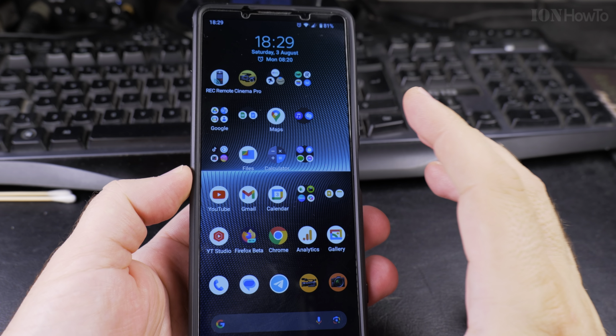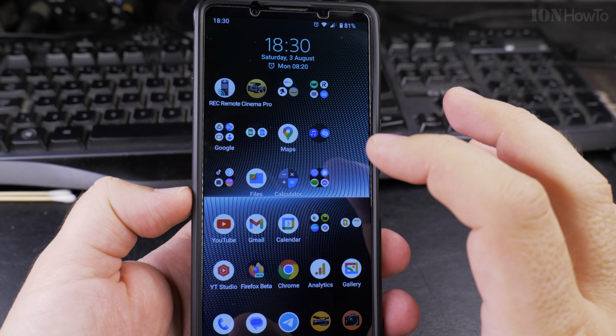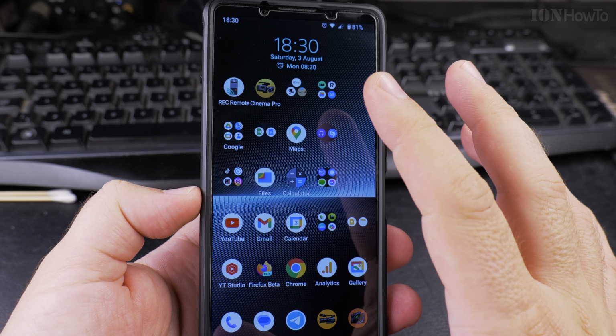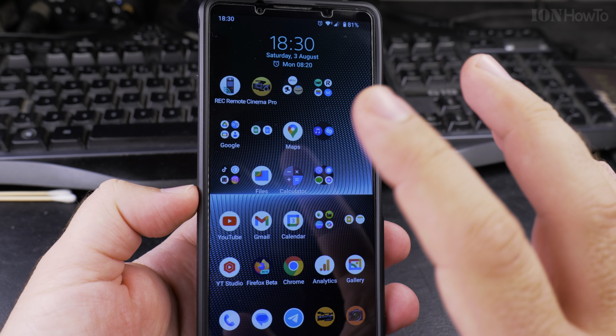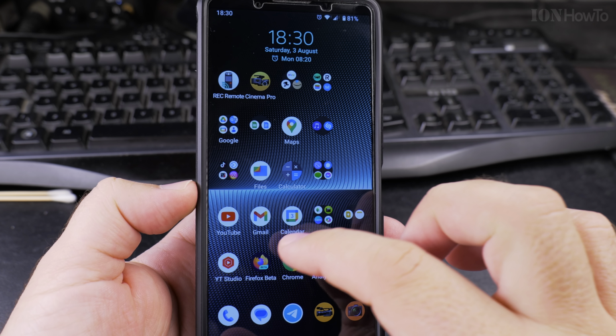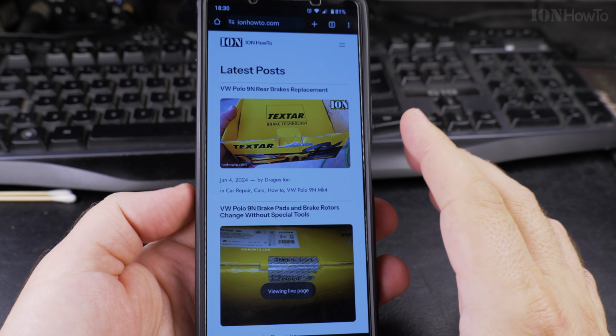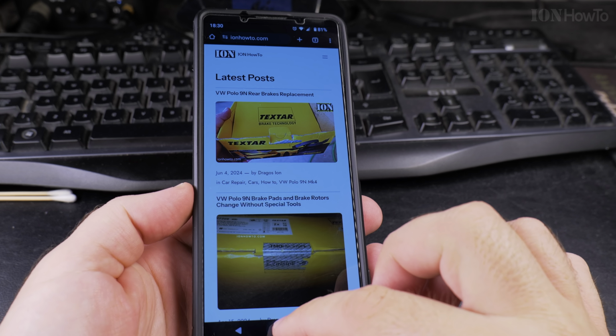In this video, I will show you how to add a website to the home screen. So you can have a website that's somewhere here and you tap and you open the website immediately. So first and most important, open Chrome. So we are in Chrome now.